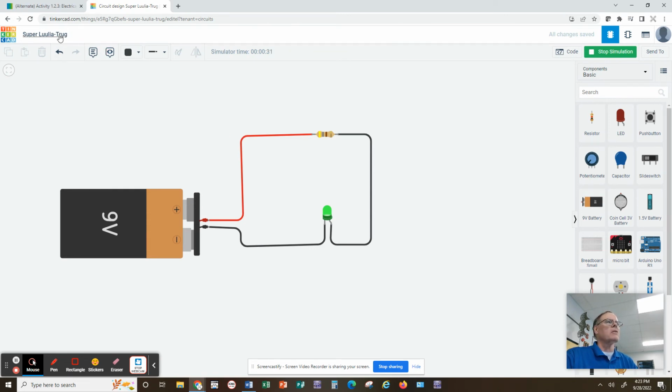You might want to come up here and change the name. It comes up with some weird little name, and so you probably want to call it like circuit and maybe your initials, and then whatever step you're working on in the Project Lead the Way lesson, maybe step 12, because you're going to recreate several of these circuits during the process here. So you probably want to name it something that's meaningful to you.